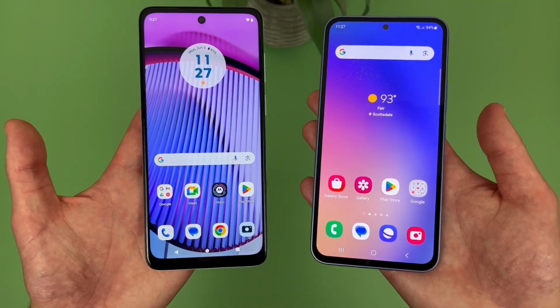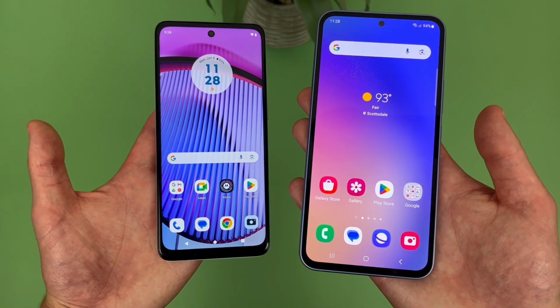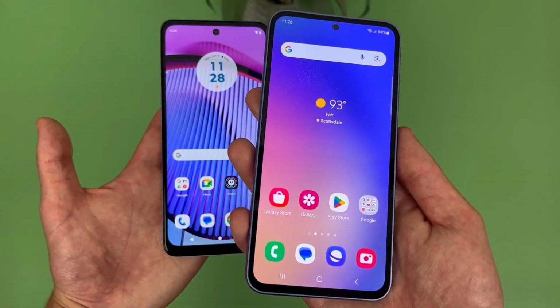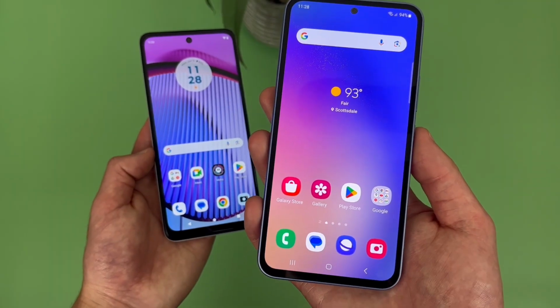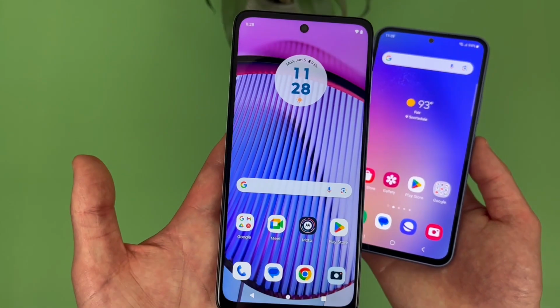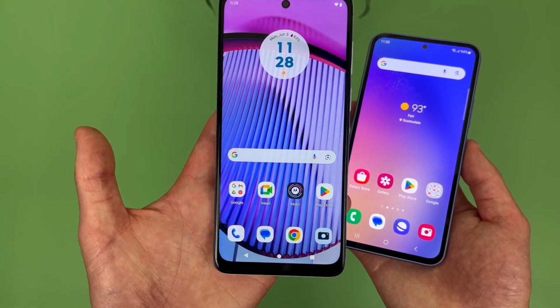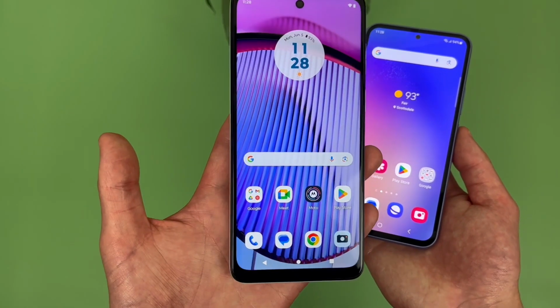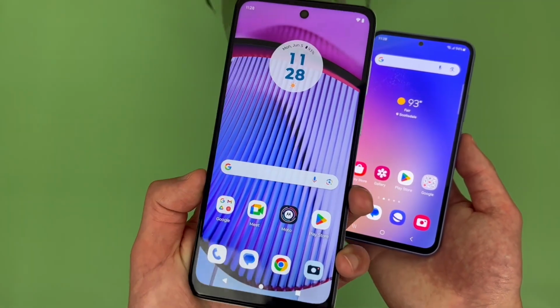For the software, both phones do have Android 13, but I would personally trust Samsung's software support a bit more. I know for a fact this phone will be getting Android 14, 15, 16, and 17, whereas with the Moto G Power 5G, I feel like this phone does have at least a couple years of software support, if not the same as Samsung, but I'm not 100% sure.